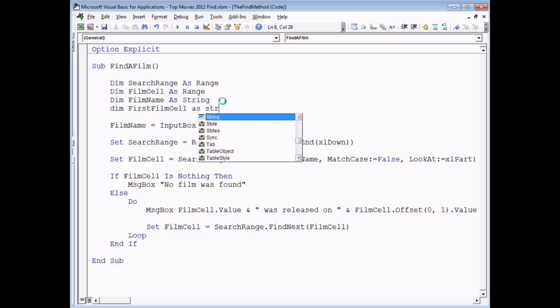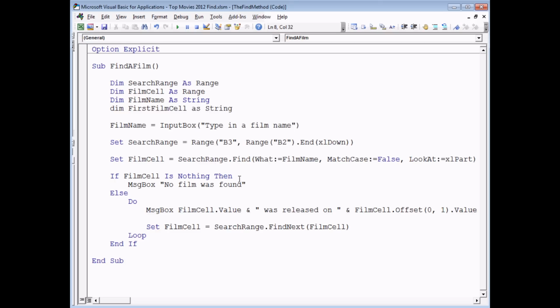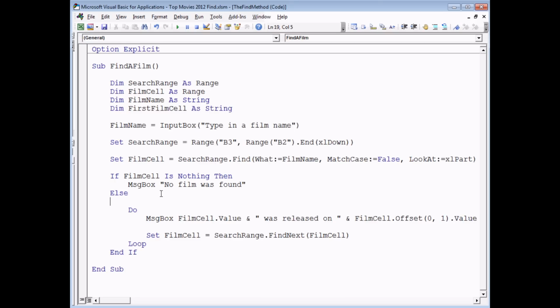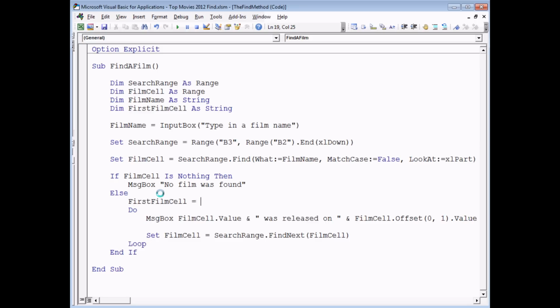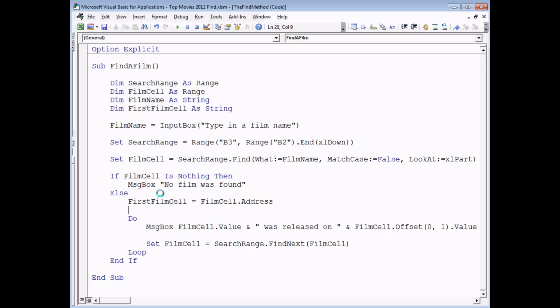as a string. And what we can do is in our else clause, before we begin the loop, we're going to say first film cell. If I can spell first properly, that would help. First film cell equals film cell dot address. So address is the property of a range which returns the cell reference.